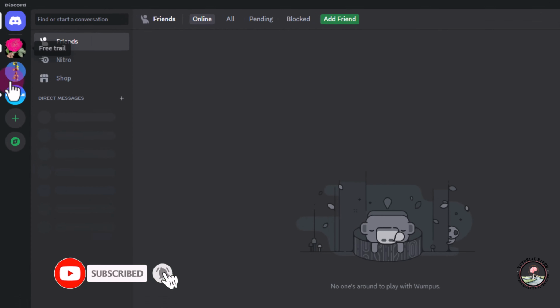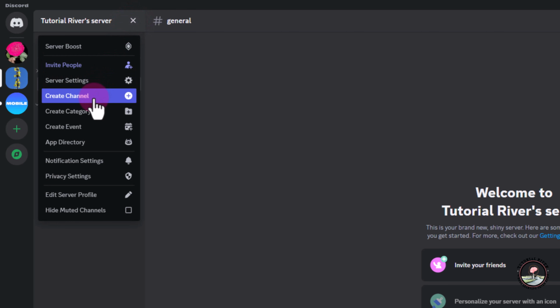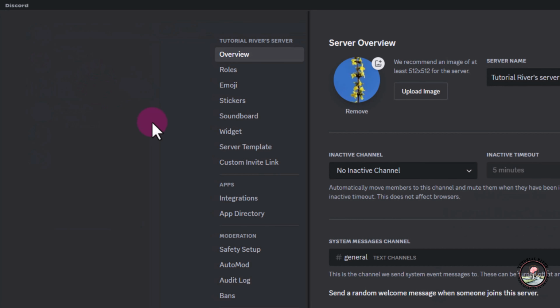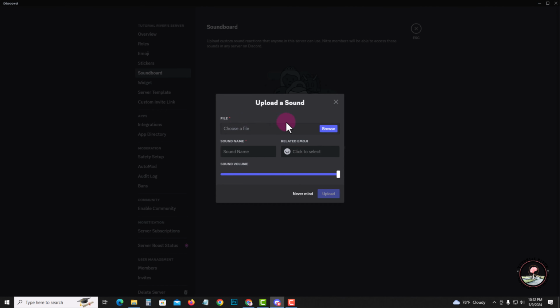So let's get started. Simply open a server, tap on this arrow icon, click on server settings, soundboard, and now shown here is your soundboard option, and you can easily choose a file from your desktop and type here your name, emoji, and click on upload. So that's how you can easily get a soundboard for Discord.